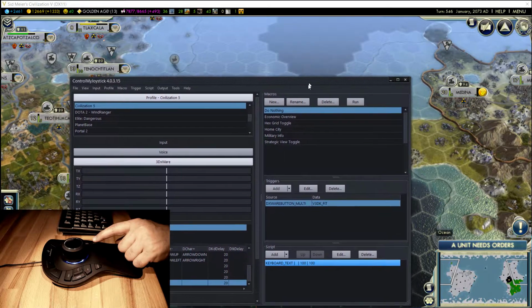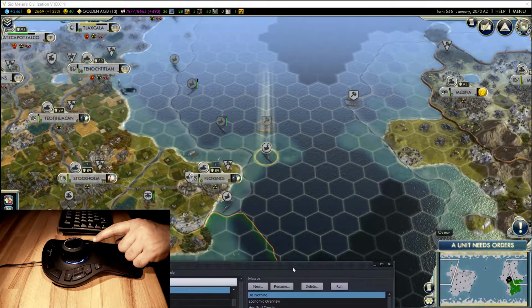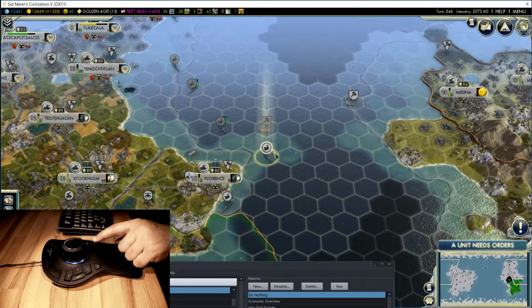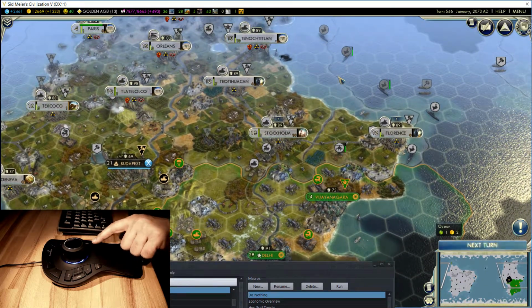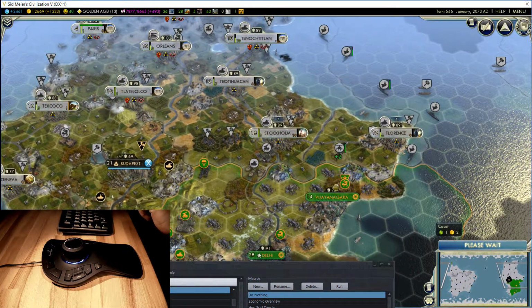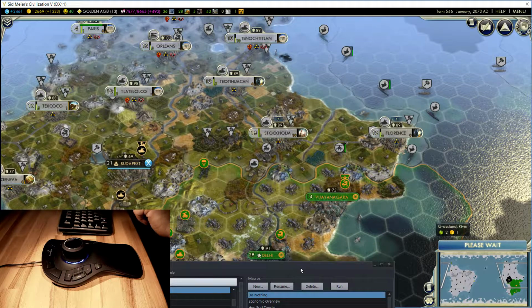Okay, so I'm just going to put this down here a little bit, click on the game, and now I'm going to press this button, and you should see it jump to the next unit. Next unit. Okay. So let's see what else we have here.